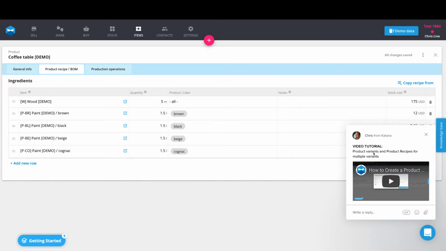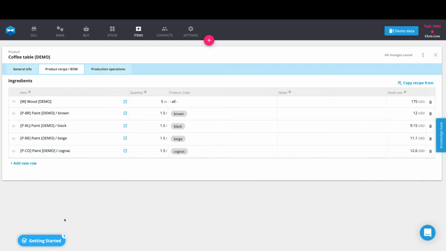The first time you start doing this, you'll also have a nice little tutorial here that'll pop up in the bottom right, which you can go ahead and watch, and that will help you during your onboarding process.